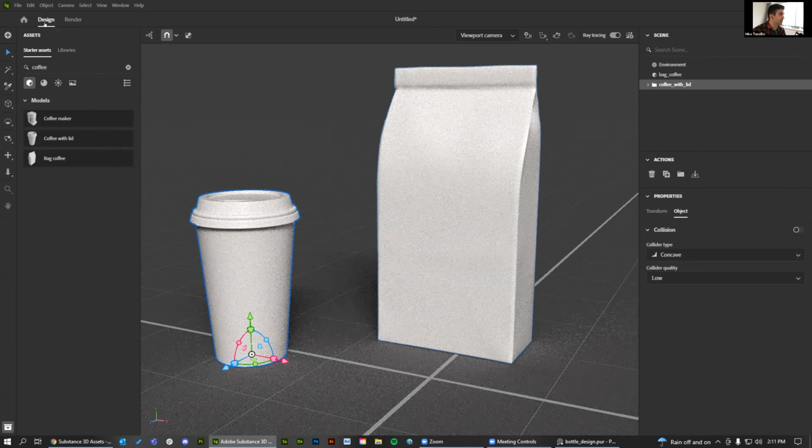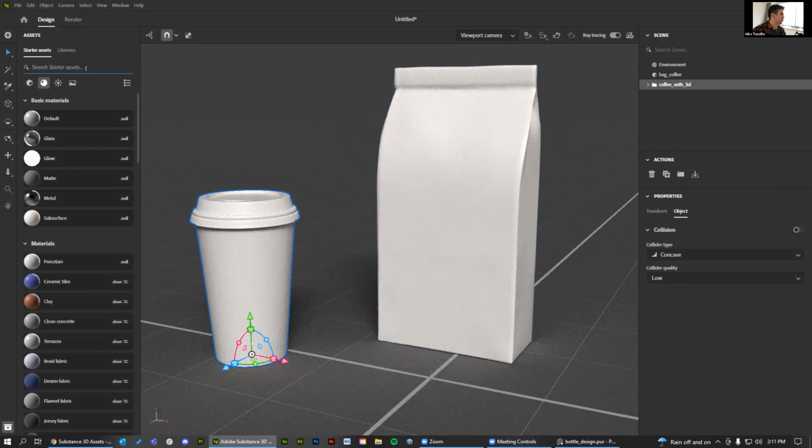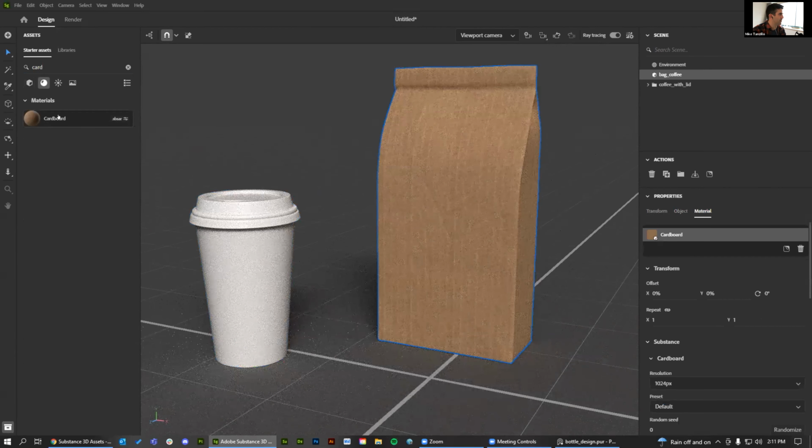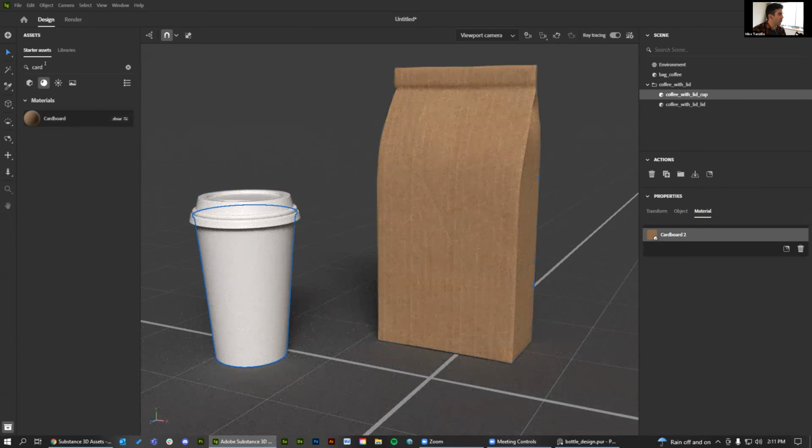For the materials on these guys, I'm going to go ahead and go into our material selector. Up here is our little search bar. And I'm just going to find some cardboard, and I'm going to put our cardboard material on this bag, as well as on the bottom part of the cup. For the lid, we're looking for a harder plastic. So I'm just going to go to this hard plastic and drag and drop that on there as well. So now we've got a little bit of a basis of our assets, just the base material.